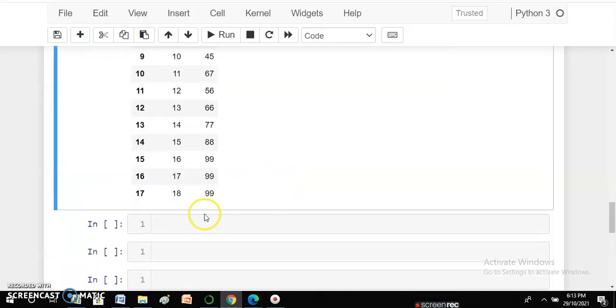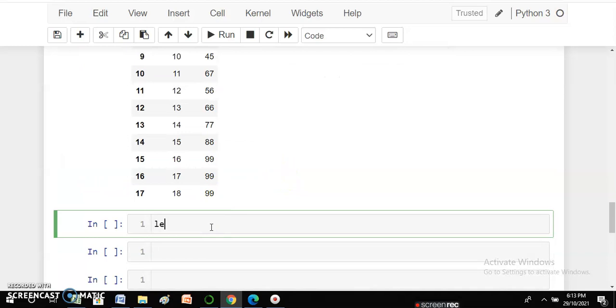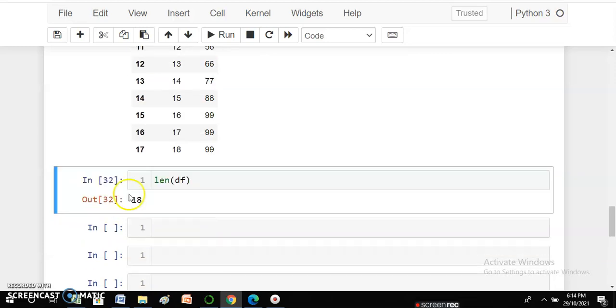Now suppose I want to know the length of my data frame. How can I go about it? There is a len function where I just pass the data frame and press enter. So I come to know that there are 18 records in my data frame. This is about the length of the data frame.